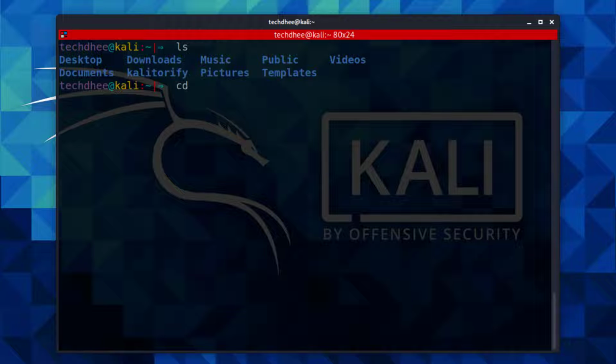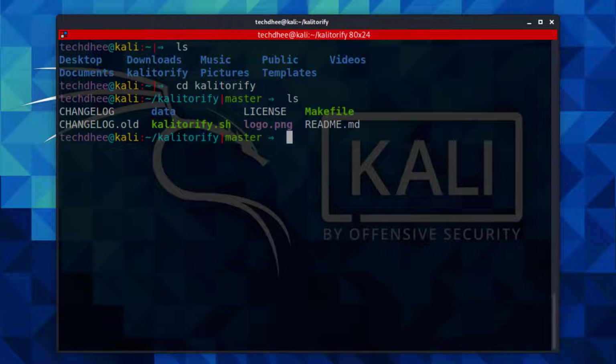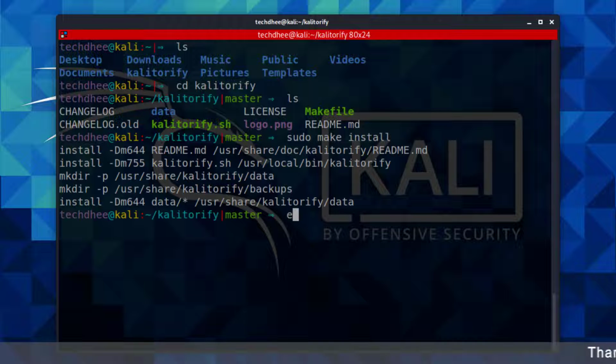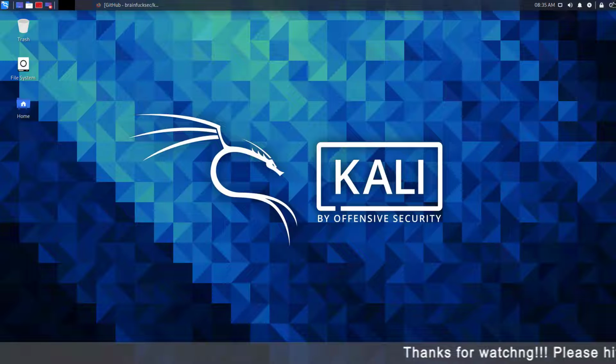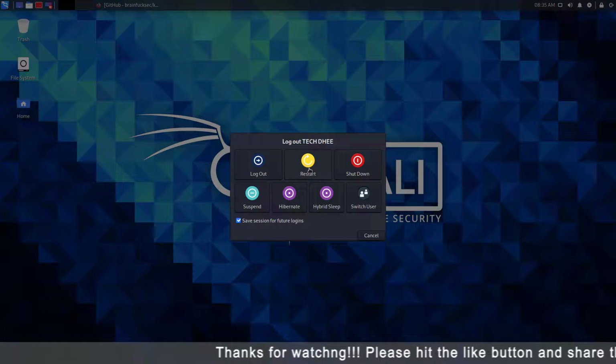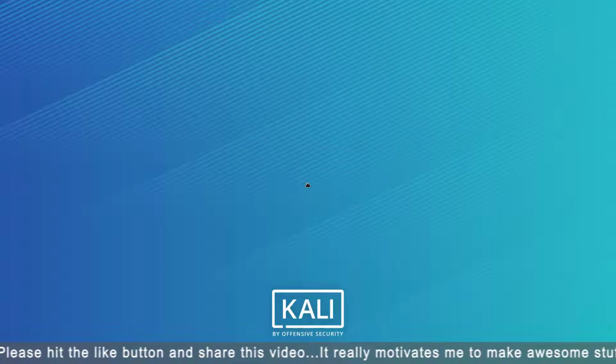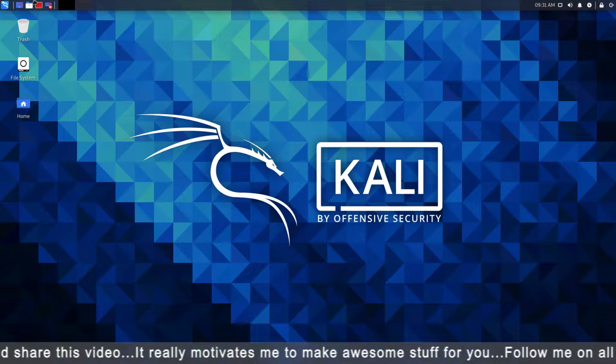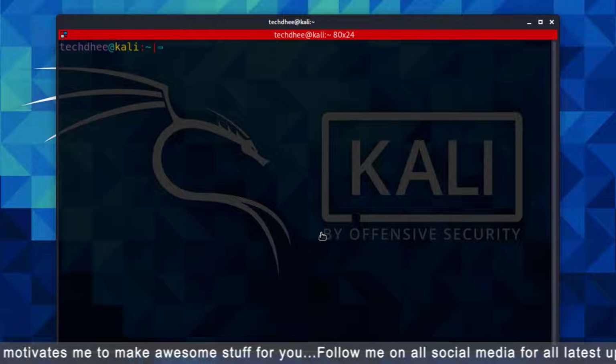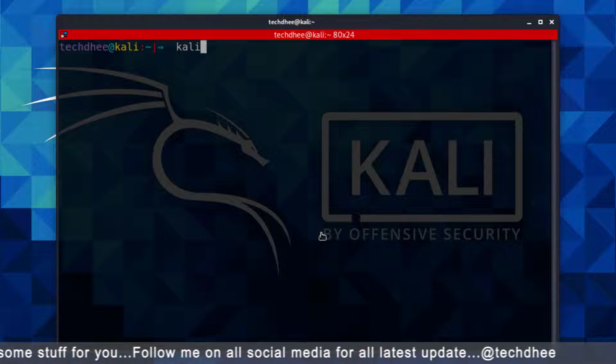Now using the cd command you have to go to the Kalitorify directory. And using this command you have to install Kalitorify in Kali Linux. Now after installing Kalitorify you have to restart your Kali. Now log in with your credentials. Now open the terminal and run this command.